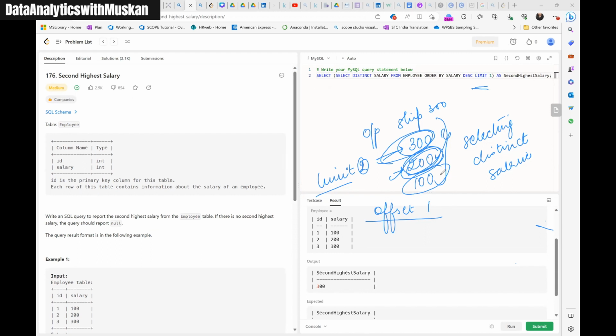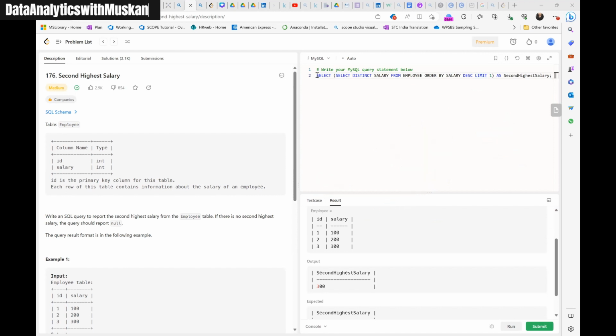But I want you to have one more easy solution than this. And for that, what will we use? We will use IFNULL. It's very simple, IFNULL. Do you understand this query that is written? Is this query clear to everyone, the second one?